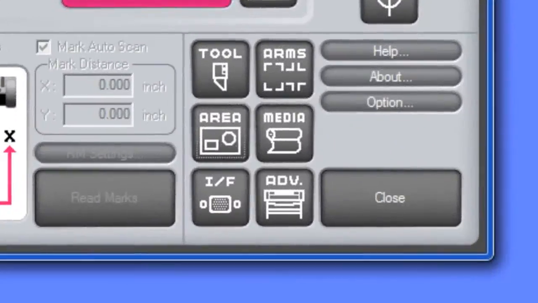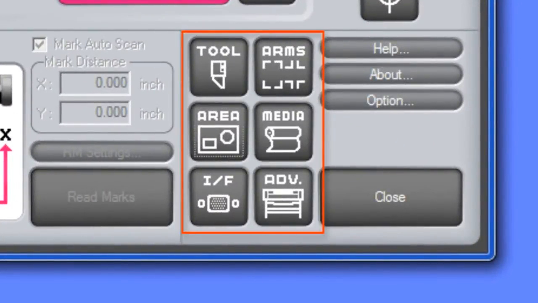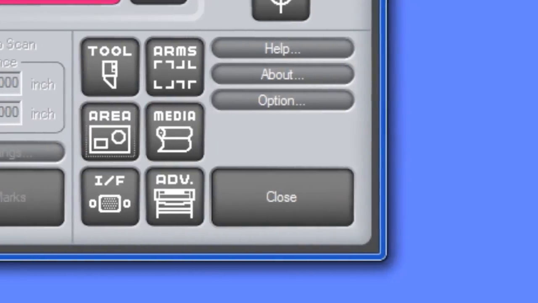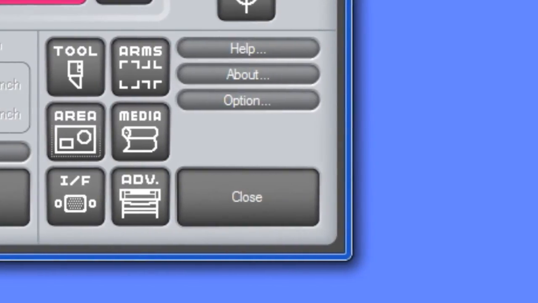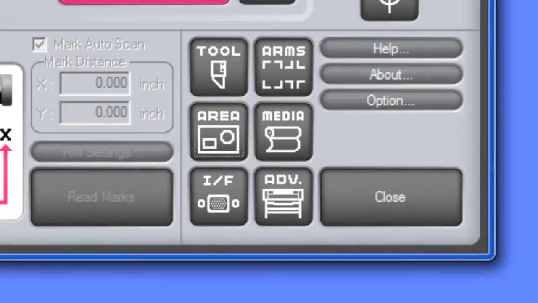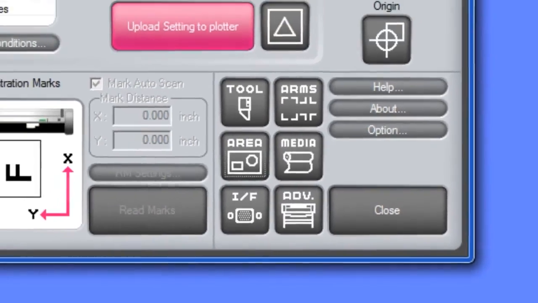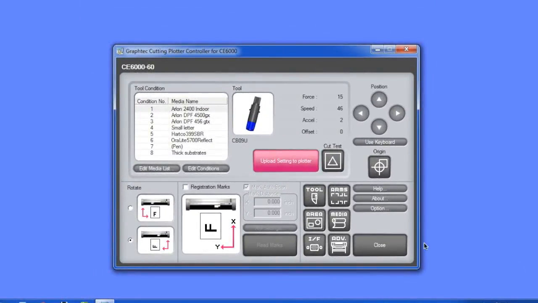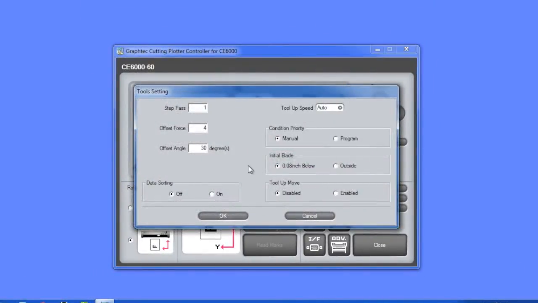If the 6 buttons here look familiar, they should be. Recall that when the pause menu button is pressed in ready mode, this screen appears. These buttons on the controller will allow you to adjust the same settings as found on the cutter's control panel when the pause menu key is pressed. For instance, if we want to enable sorting, we can press the Tool button and click the On Radial button to enable sorting. Let's click OK and return back to the controller.